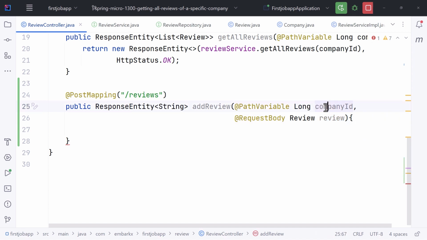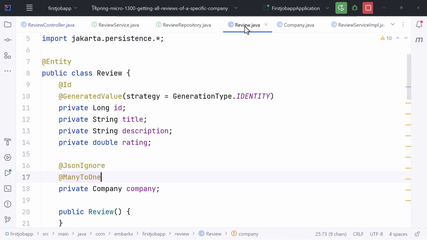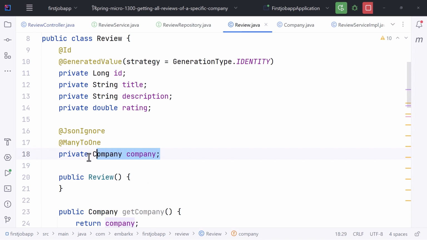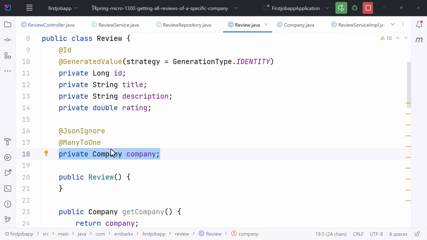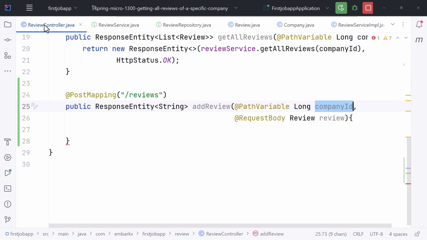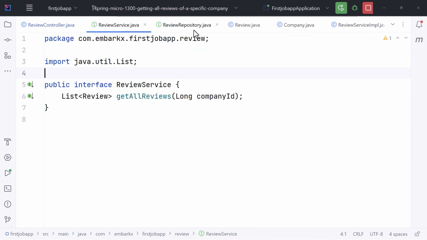Now, why are we accepting the company ID? Because if you go to the review entity, to save a review, you need the company object. So using this ID, we are going to fetch the entire company object, and we are going to add it to the review. So this review that we are getting, we are going to add it over there. So I'll head over to my review service over here.